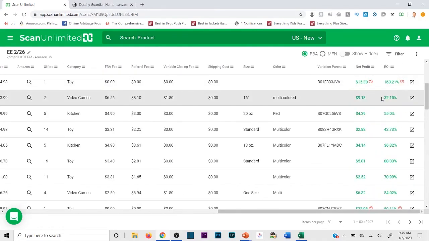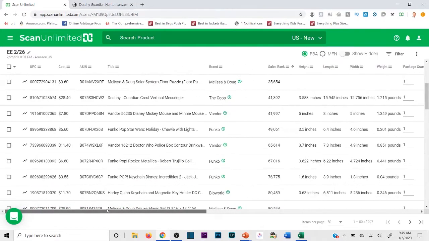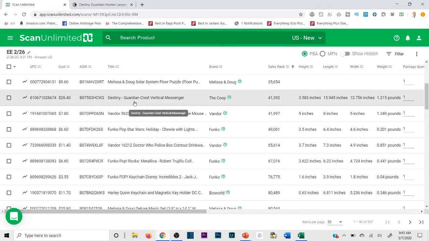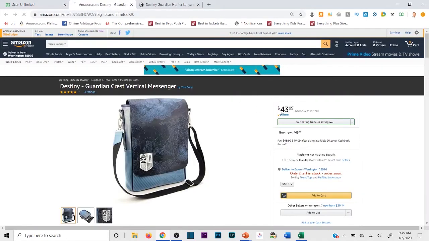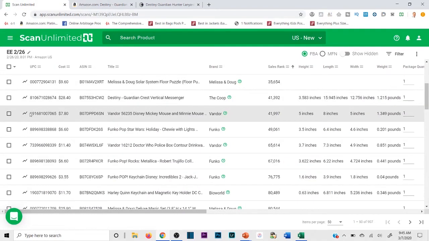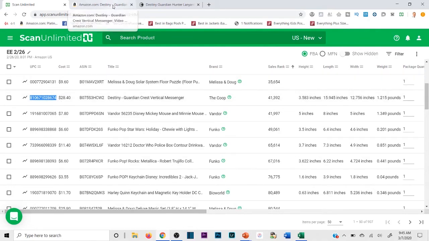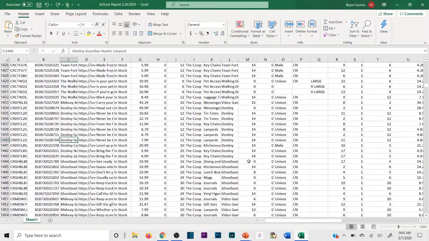So here's a 32% ROI with a $9 profit margin. Not bad at all. You're spending a little bit more on this product, but it looks like it's potentially a good product. So we're going to click the Destiny one and see if it checks out. Okay, so it's $43 right here. And you're going to want to take the UPC. Where's the Destiny one? UPC. So you're spending $28 to make about $9, which ends up being like a 35% ROI, I think. So we're going to take that UPC back into the spreadsheet.